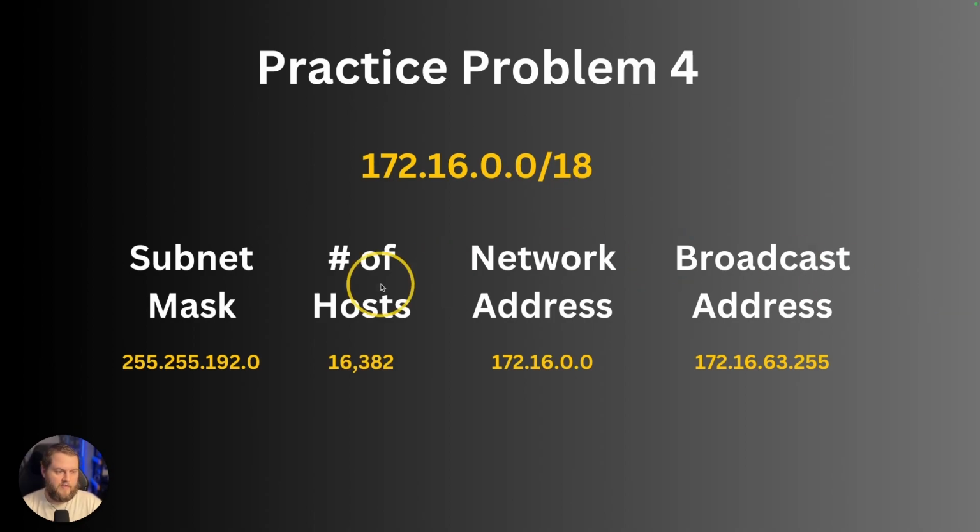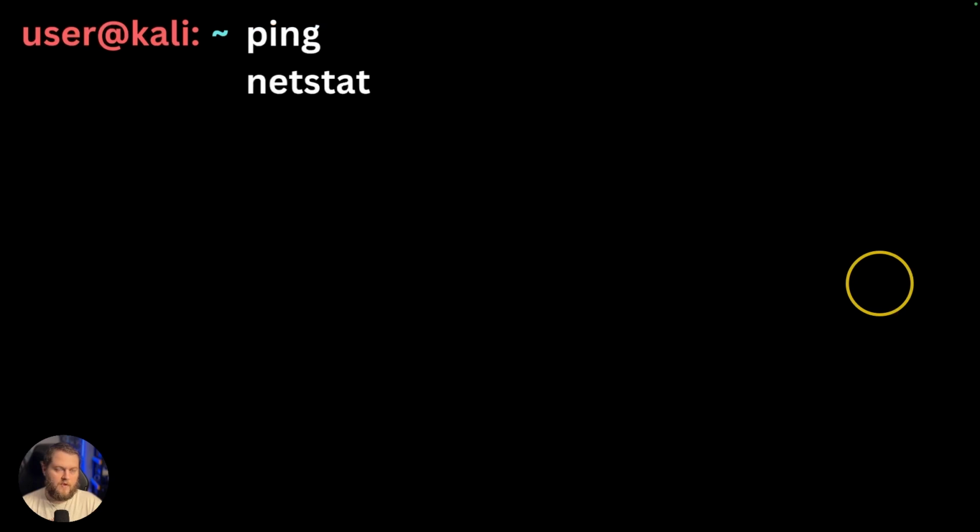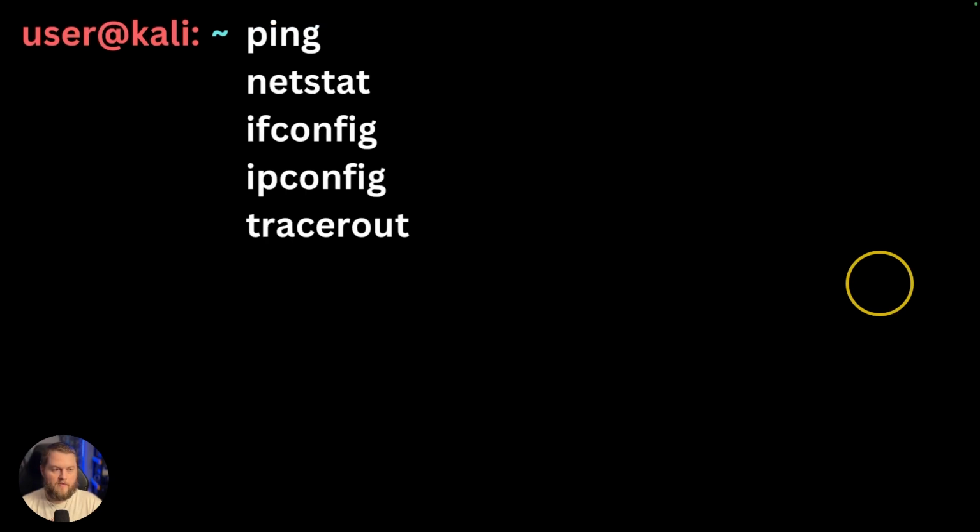So we're left with a subnet mask of 255.255.192.0. Our number of hosts is 16,382. Remember, we subtract 2 here for our number of available hosts. Our network address is going to be 172.16.0.0 /18, right? So we're going to start off with that first address, right? And then our broadcast address is going to be 172.16.63.255.